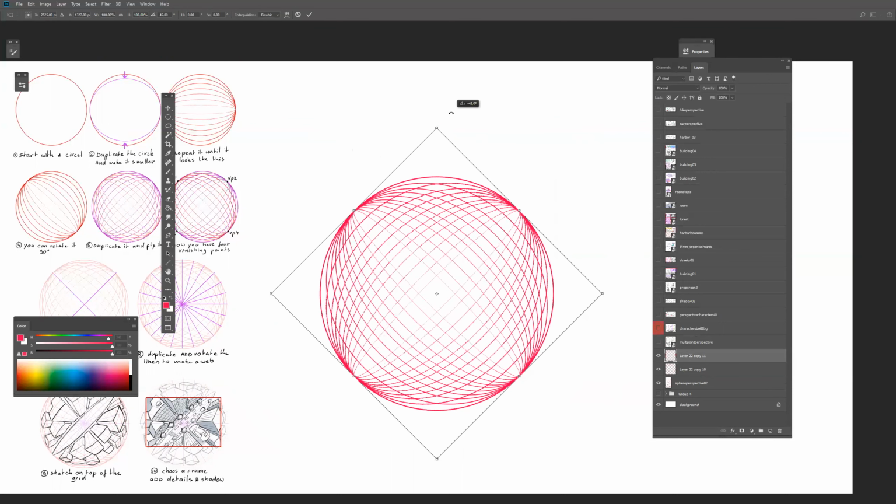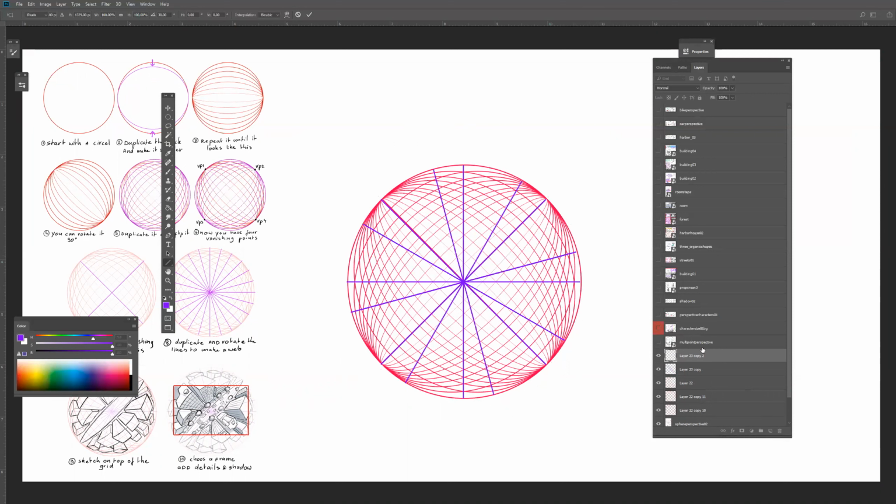Also, let's create some more lines and let's use a different color. So this vertical line. And let's make a cross. Merge those two layers, duplicate. And let's do this. So again, merge, duplicate, again, until you have something like this. So duplicate and merge and rotate.